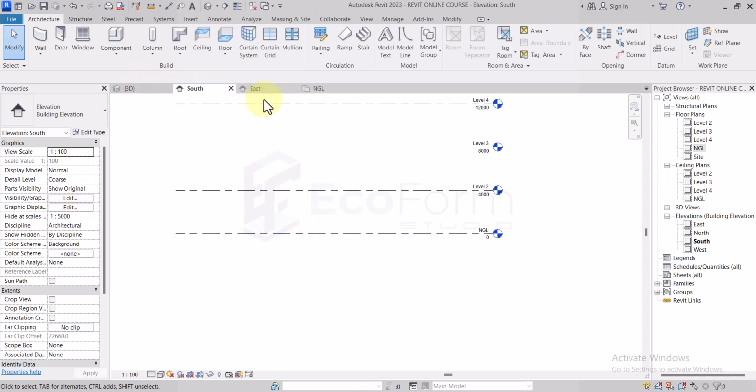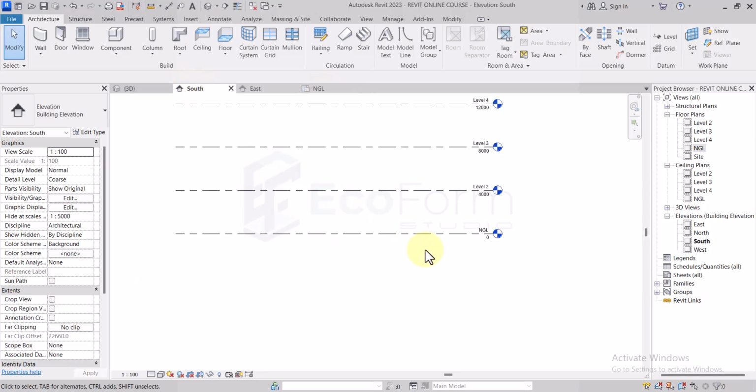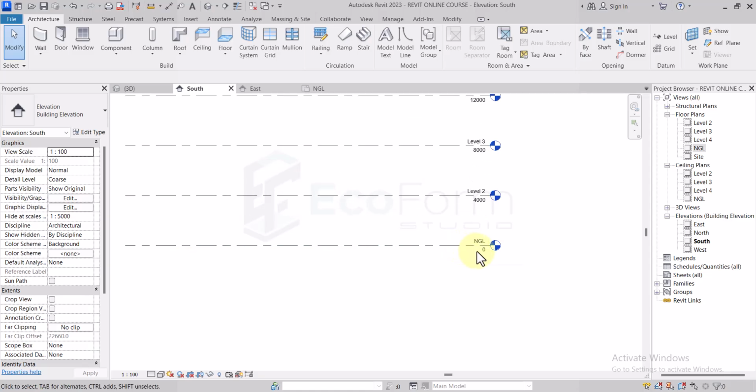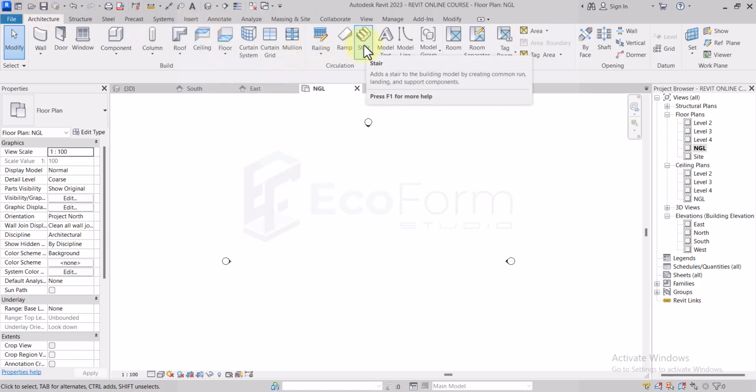So from the south, if I decide to create stairs, I would come to NGL. I want the stairs to start from NGL to reach level 3. That's 8 meters, right? Sorry. I want the stairs to start from NGL to reach level 2. That's what, 4 meters. Yeah. NGL to level 2, that's 4 meters. What am I going to do? I would simply come to that NGL where I want the stairs to start. I would go to the architecture tab, select stair.